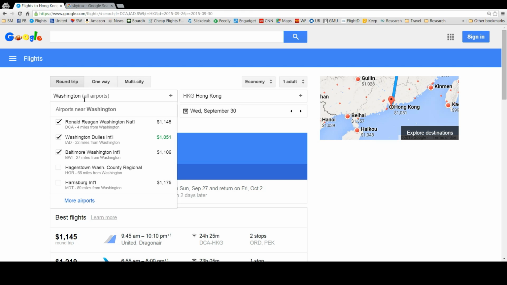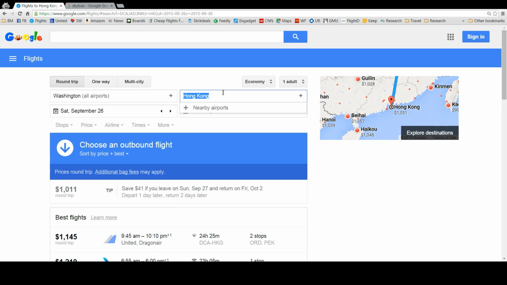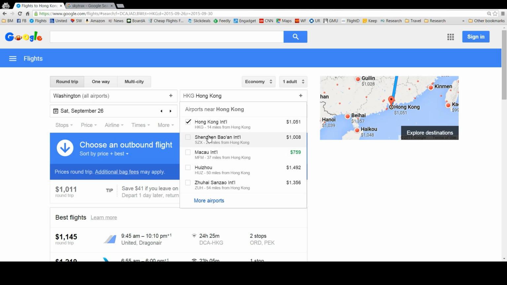So for example, in the DC area, there are 3 airports, including BWI, which is a little bit far. If you don't want BWI in your search results, you can uncheck it so that it will not show those results. You can also do the same thing for your destination, where if you add additional airports, you might be able to find some lower prices.